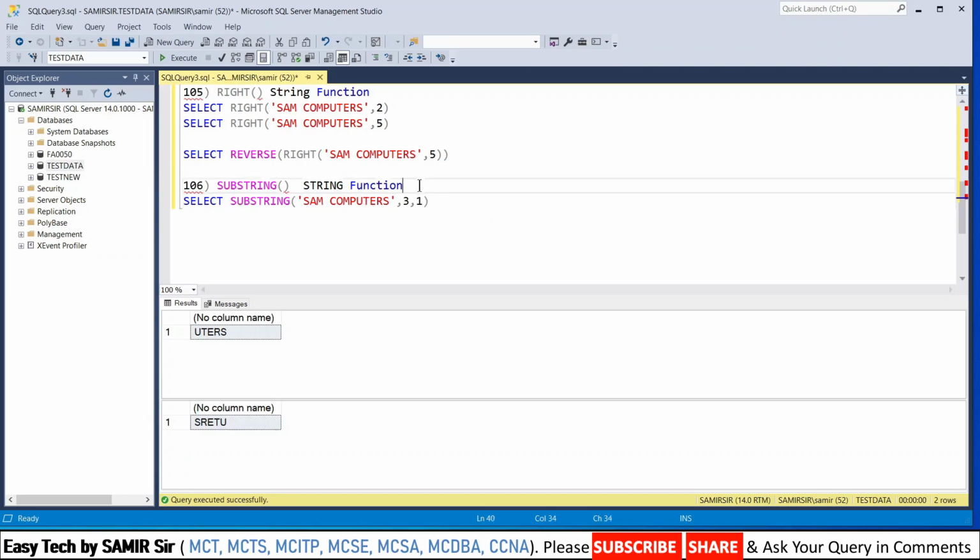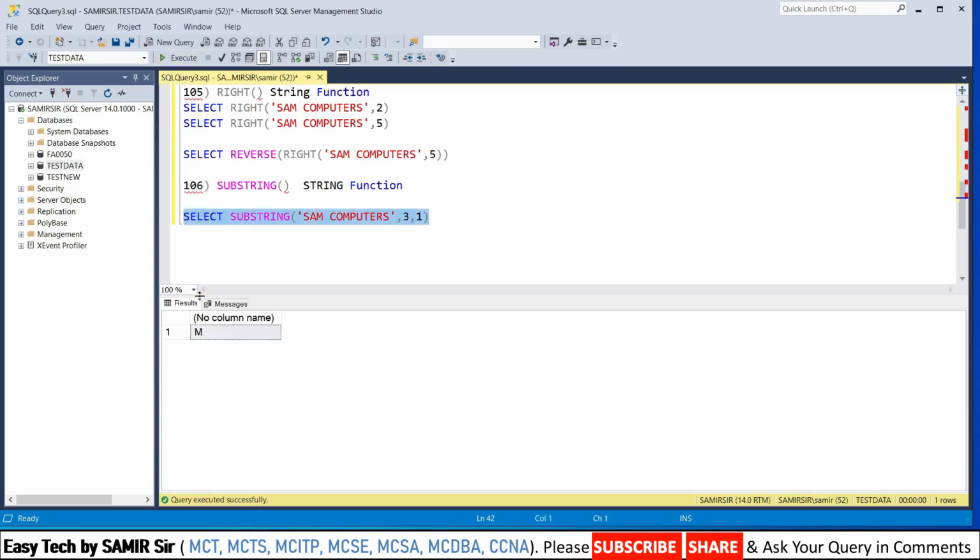So what will this function do? From Sam computer, from the 3rd character position. So the first character is S, the second character is A, from the third character, pick up one character. So it will display only the alphabet M. Okay, fine. You are getting it. Let me show you one other example.